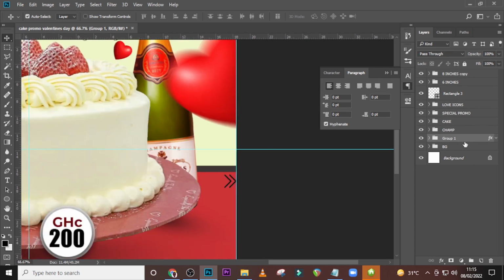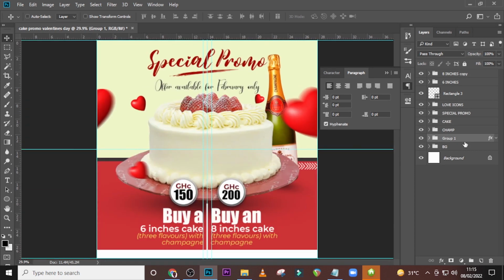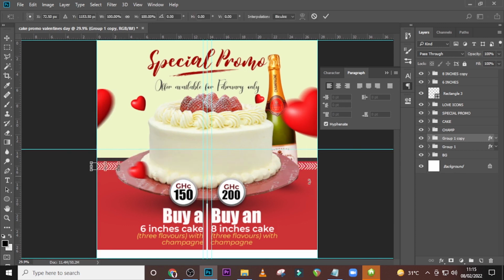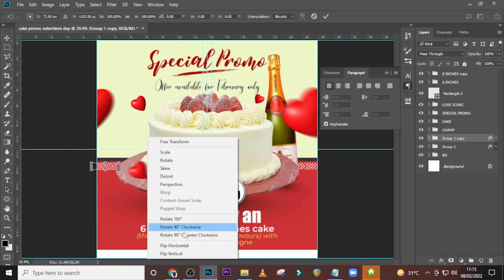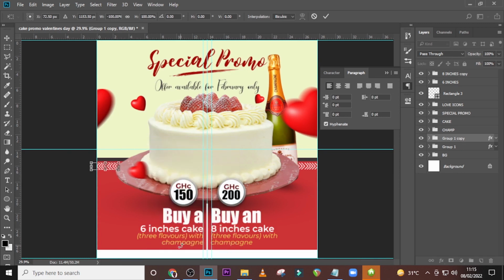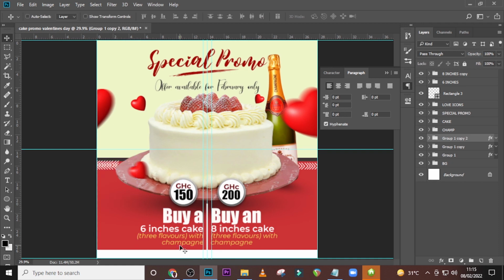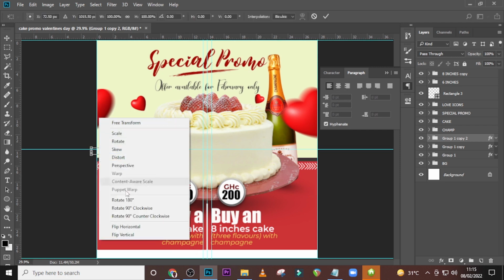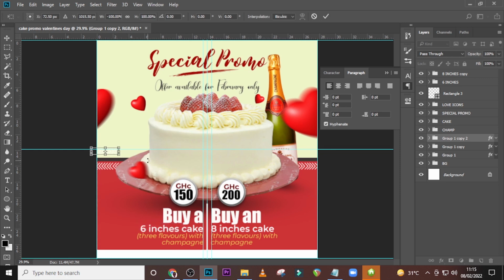Great. Let's zoom out. Let's bring it down a little bit. Duplicate it again and move it this way. Control T, but this time I want you to flip it horizontal. Great. Awesome. Let's try something new. Let's bring it up. And then Control T, and then let's flip it horizontal again.